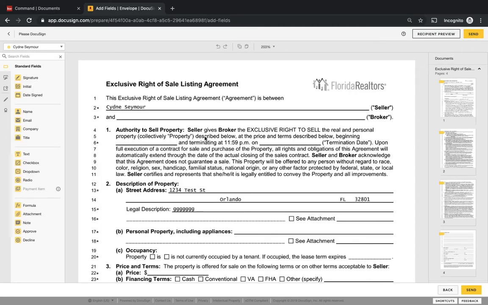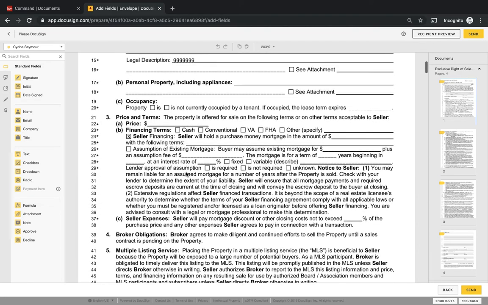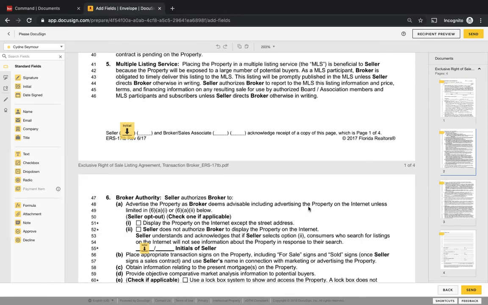So then you'll see it takes us right into the documents. We can take a look at everything. If we needed to add additional signature, initial, or anything like that, we can drop those in there. So we can go through all the documents.